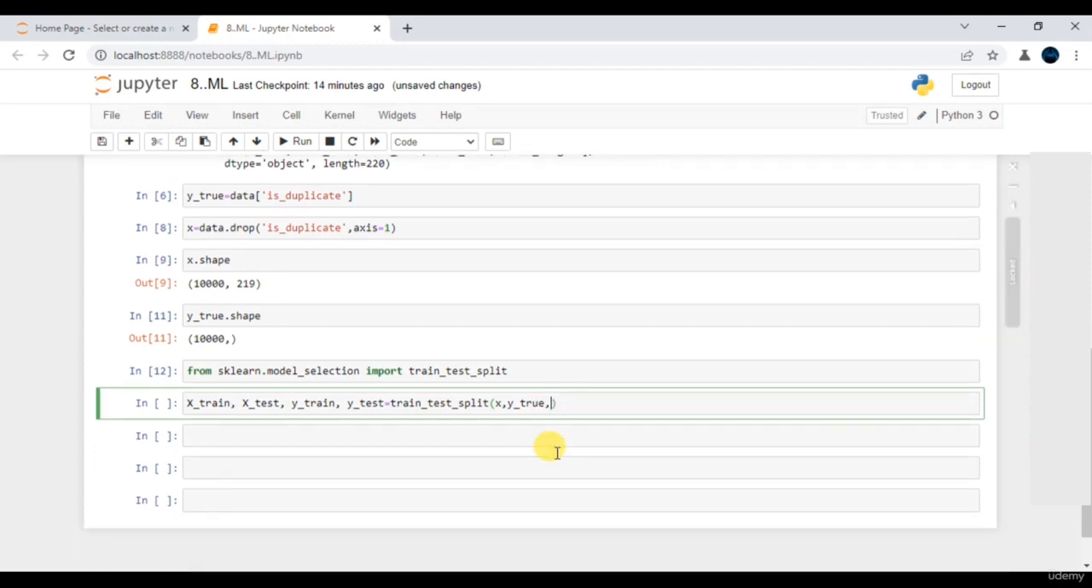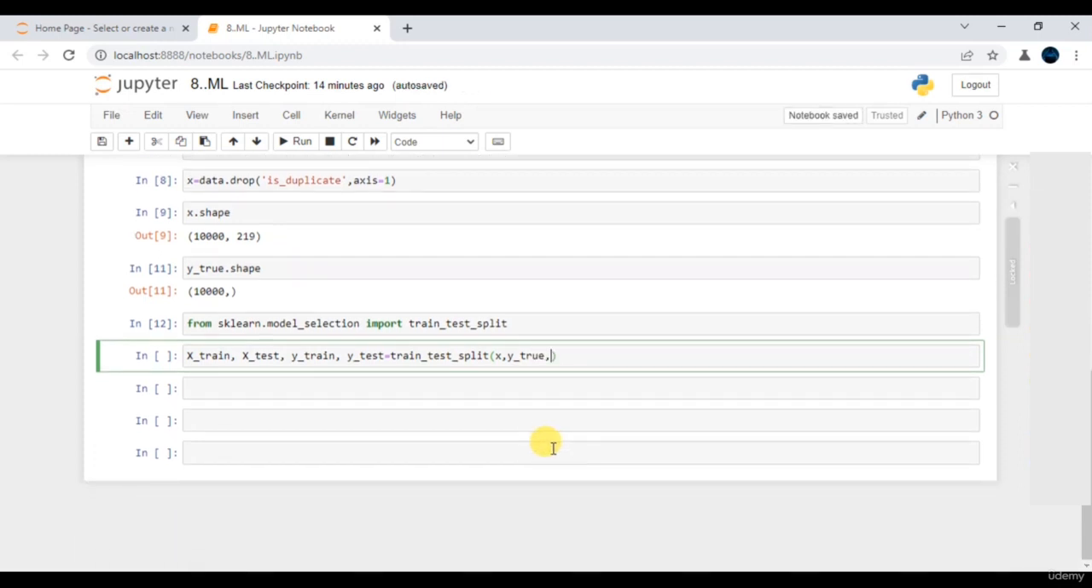Cool. Then you can say test size is 0.3, because 0.3 is all about 30%. And just to maintain the balancing in your dependent feature, you can think of something known as the stratify parameter. So I will say stratify equals y_true, because you have to make sure that the output feature is balanced. Sounds cool. Let's execute this line of code.